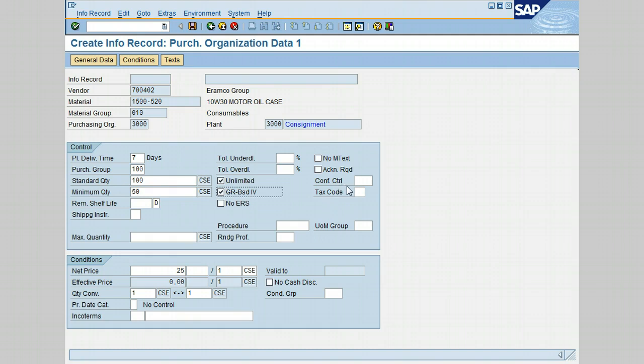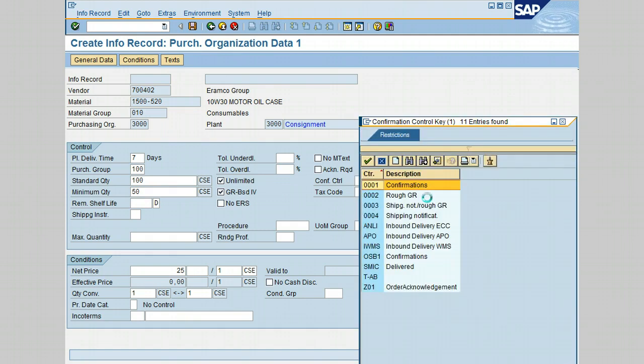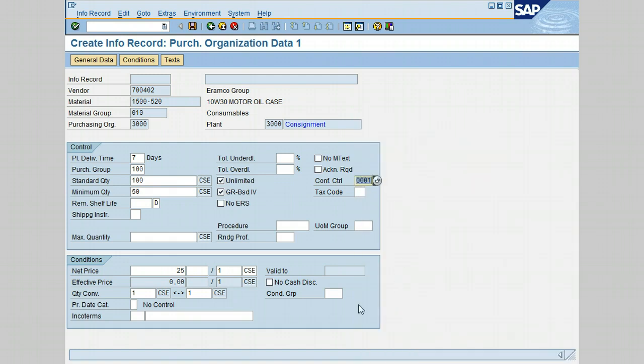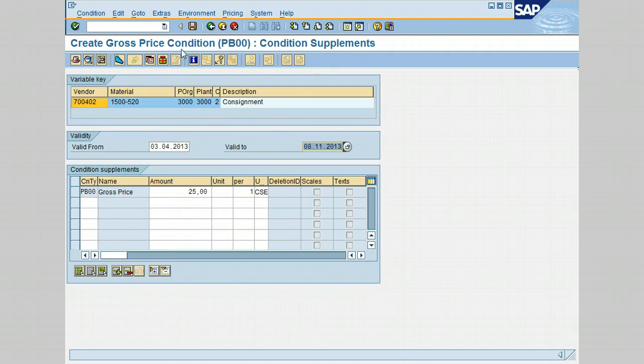The confirmation control key is used when the vendor is requested to confirm or acknowledge receipt of a purchase order or confirm the shipping of the material. Let's go ahead and click on the search icon and click on confirmation. Choose the first one, 0001. Let's go ahead and now click on the conditions button here. The price condition type PB00, or the gross price, will be the base price when a purchase order is created.